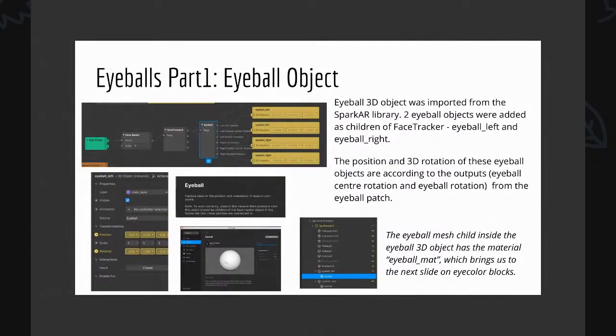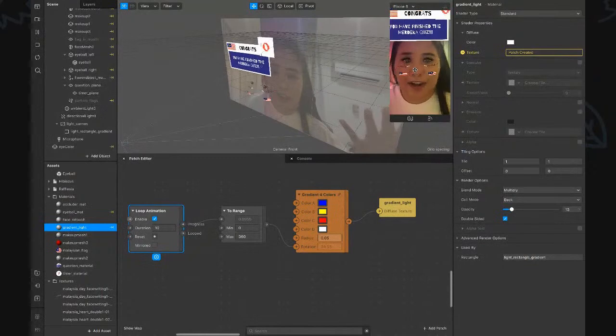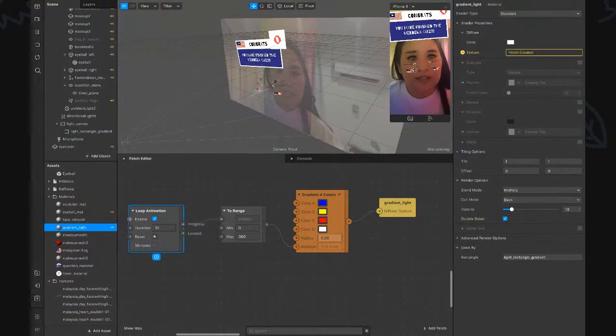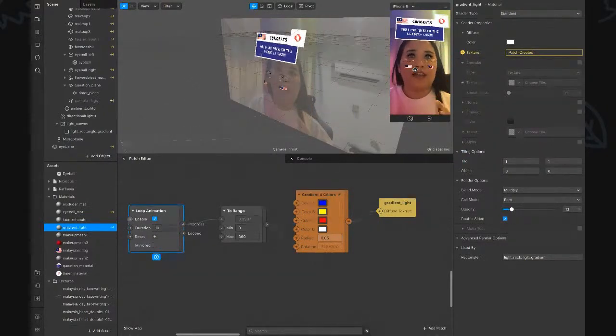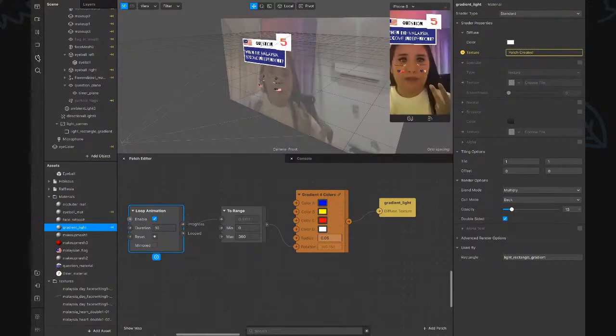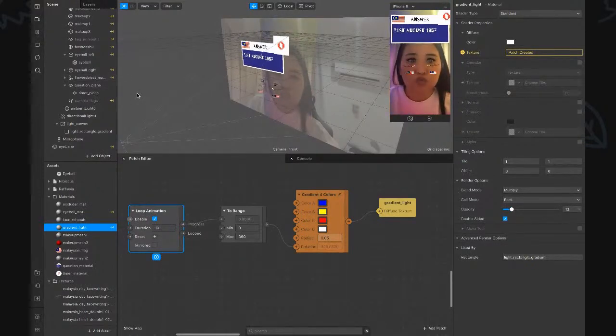Okay, now we're going to go into eyeballs. In this filter, I'm sure you realize the eyeballs are not my natural color eyeballs. So we have an eyeball object which follows the eyeball around, and we have special eyeball materials that are attached to the eyeball object. So I'm going to talk a little bit about this now. Let me just change the filter.